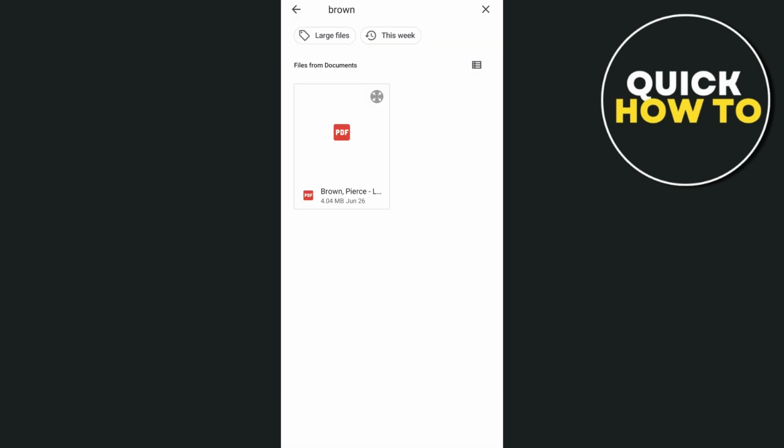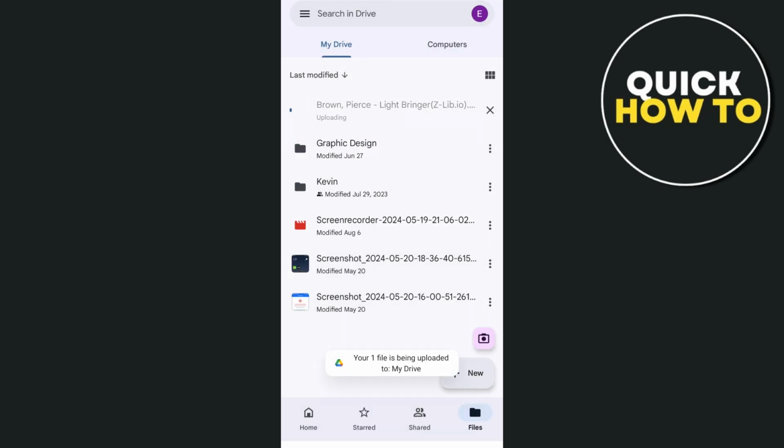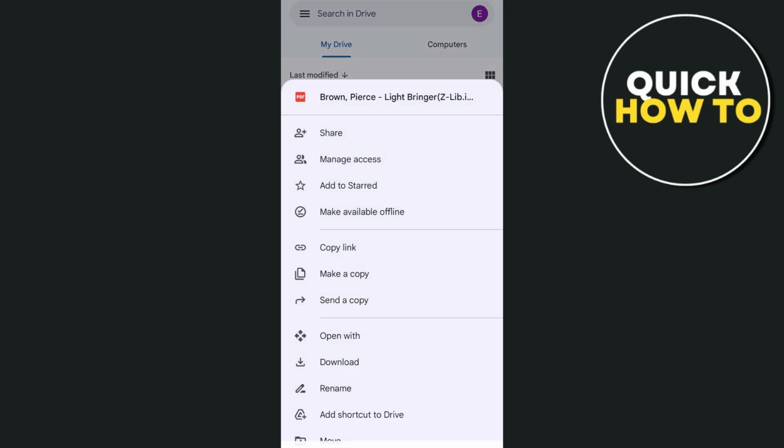And then you just have to search for that PDF file and select it. Then just upload this to your Google Drive. As you can see, you just have to wait until it's done uploading this PDF file. And once done here, tap on the three dots beside that PDF file, on the right side, and then tap on that share option right there at the top.